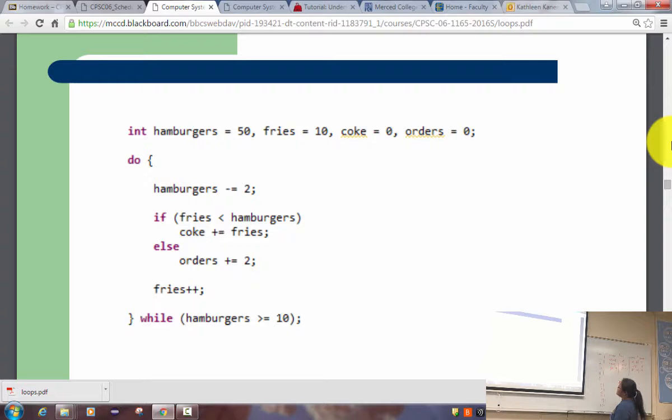So you just plug in hamburgers. It'll be true for a while. And you can start to see a little bit of a pattern. You can go to the back row.